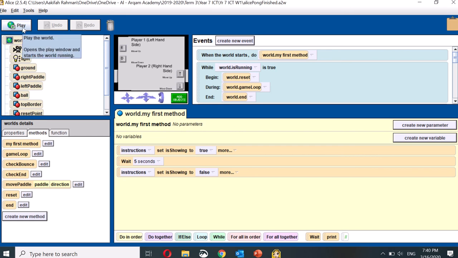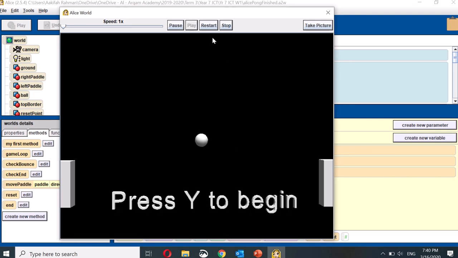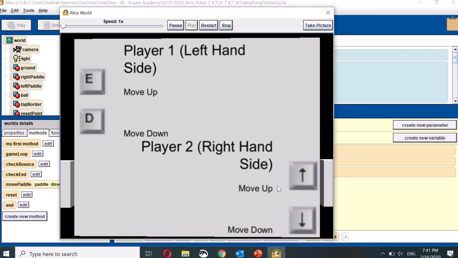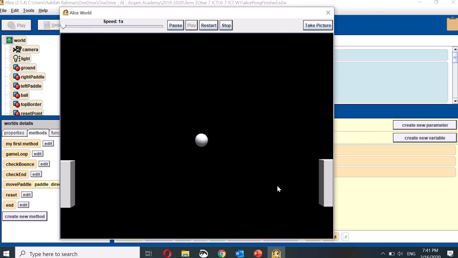And if I try to press play, it says player 1 uses E and D keys to move up and down. Player 2 uses the right hand side up and down. So I'm going to act as if two people are playing. Now watch me. It says press Y to begin. I'm going to press Y on my keyboard and the game is starting. I'm trying to avoid the ball.